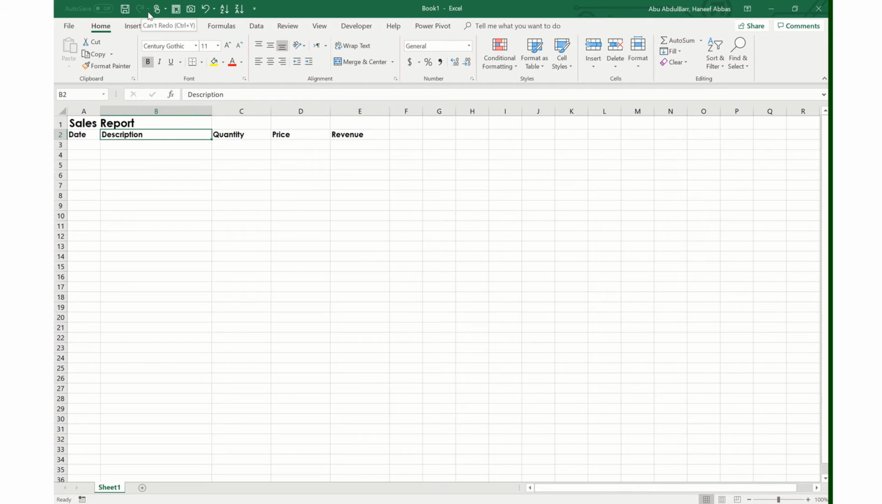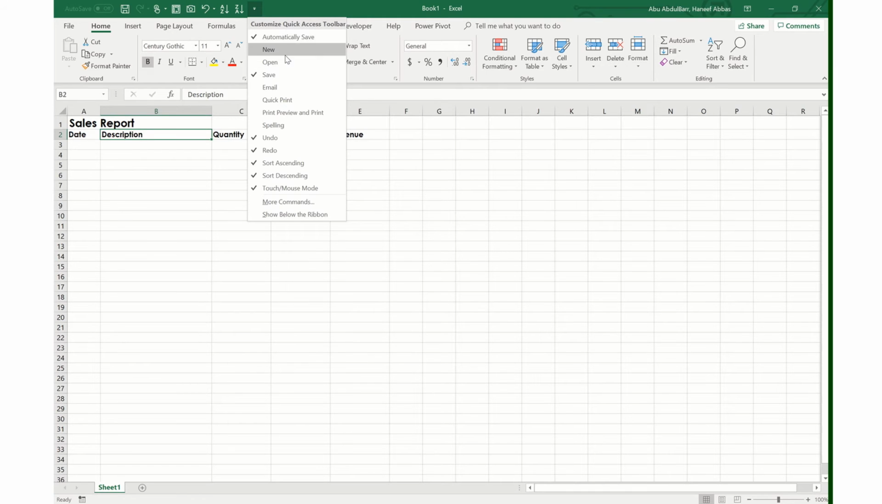You have the redo button, and you can also customize this look by coming to the right corner, and where you see this drop down arrow, you can click on that to customize your quick access toolbar. There are several other options you can add to that. For example, you could add the new button, open, quick print, or spelling check. And I've also added sort ascending, sort descending, which I find very useful. If you want to explore more commands, you can click on this button at the bottom, which says more commands. But we don't need to get into that in this video. We'll get into that subsequently.